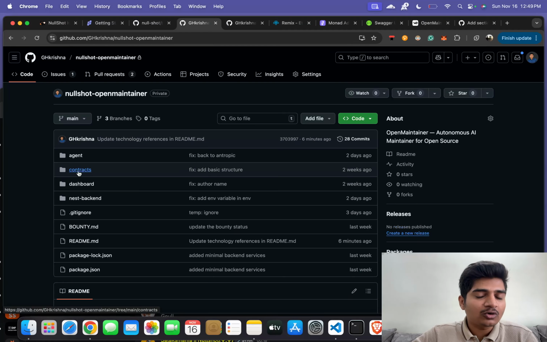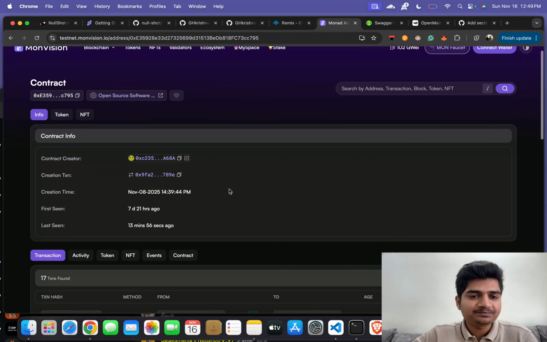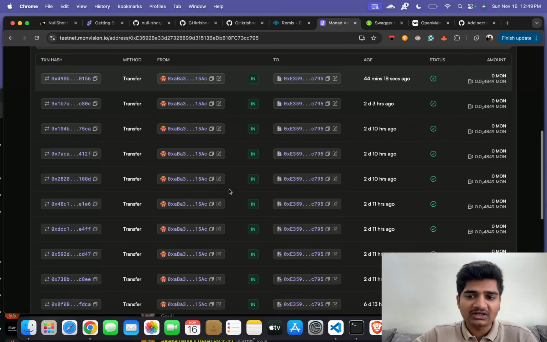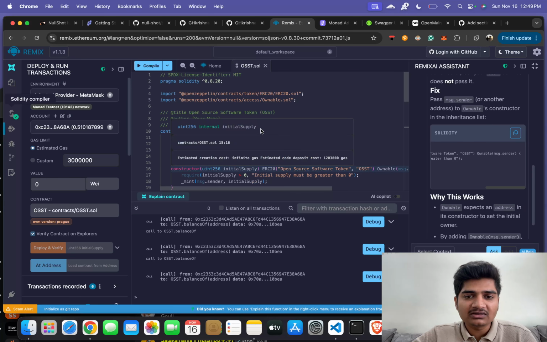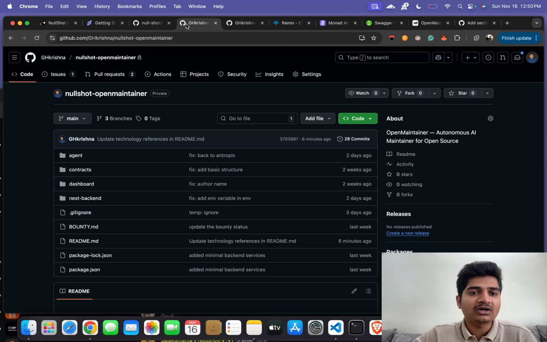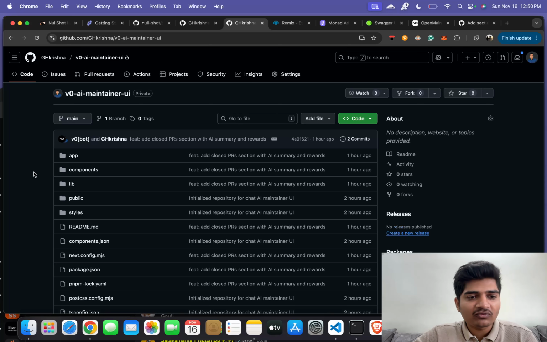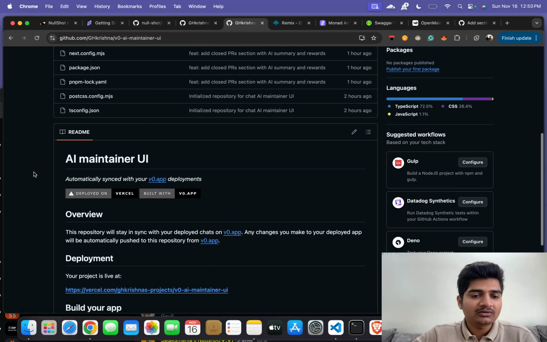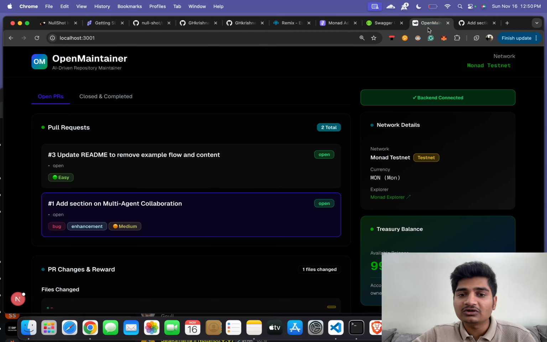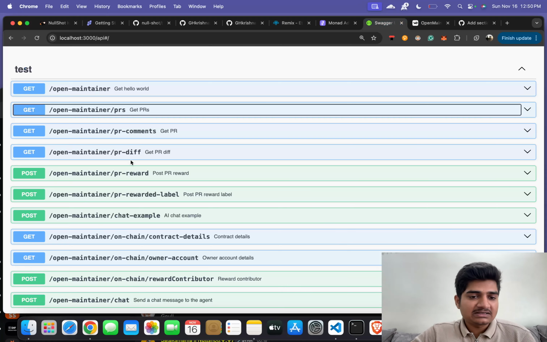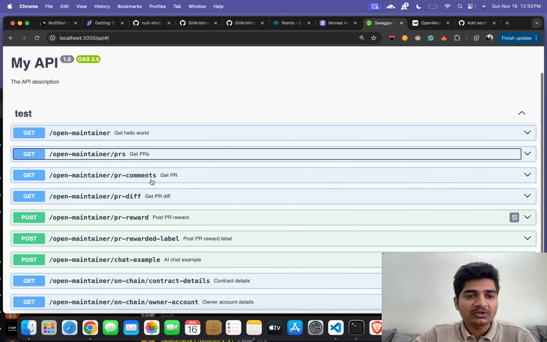Then we have the contracts, which are deployed on the Monad testnet. This is the contract that we have deployed, and these are the transactions that we can see. The contract, to be specific, is this one, which we have again included in the contract section. And then we have the front end, which is the AI maintainer UI. The UI would look something like this with all our PRs. And this is the backend that we have. These are the different APIs that we'll be consuming.